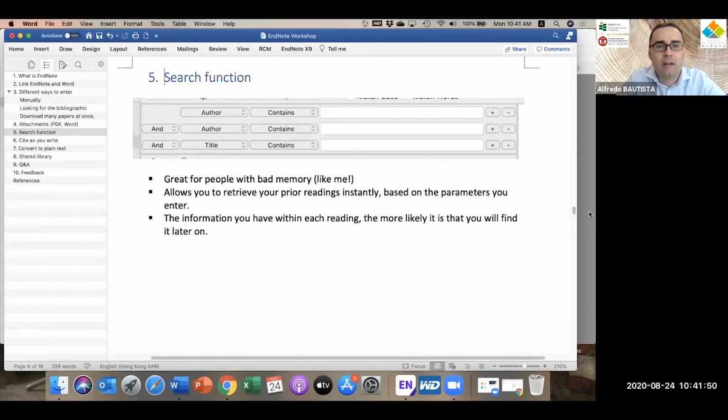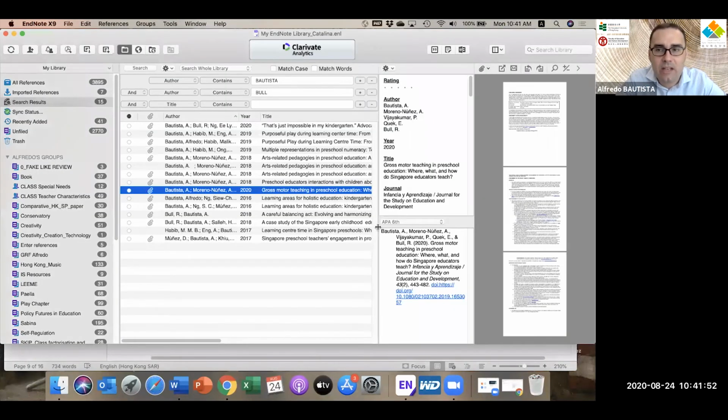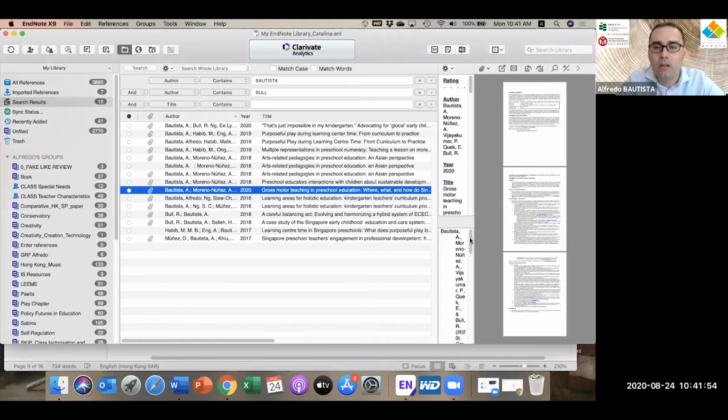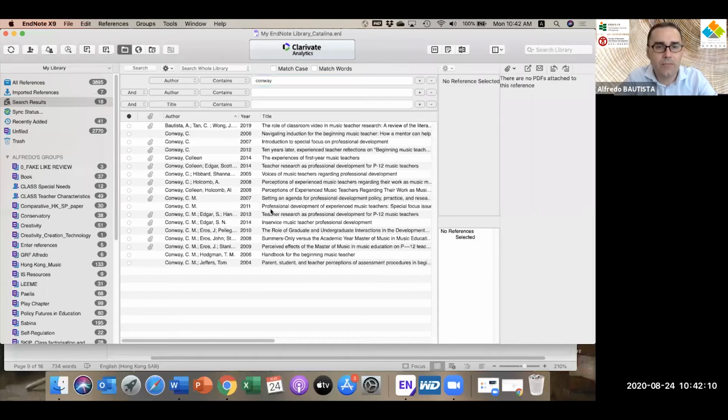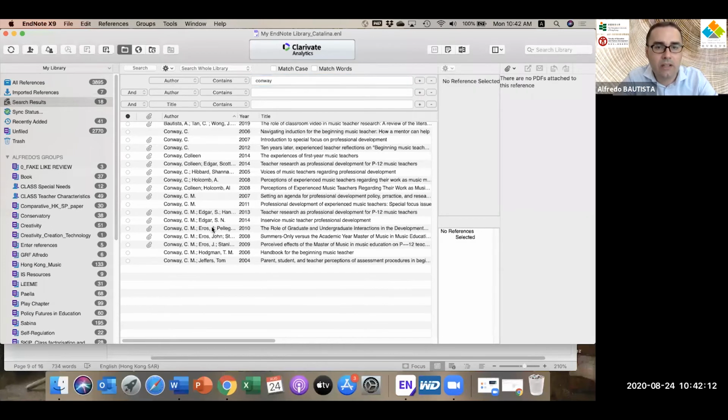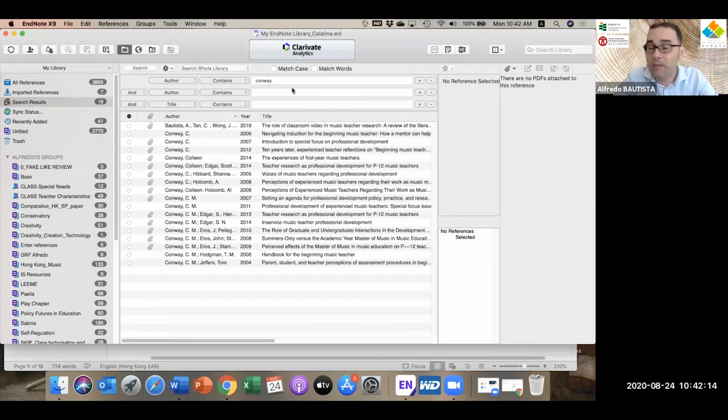So imagine, for example, the search function is right here, right? Once you have EndNote installed and everything, you have this. So here is the search function. For example, say that I want to find all the papers authored by Conway. So I just type Conway and in authors, click, and all of a sudden I have all the papers written by Conway.